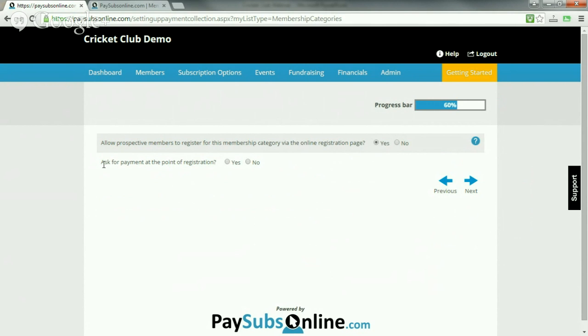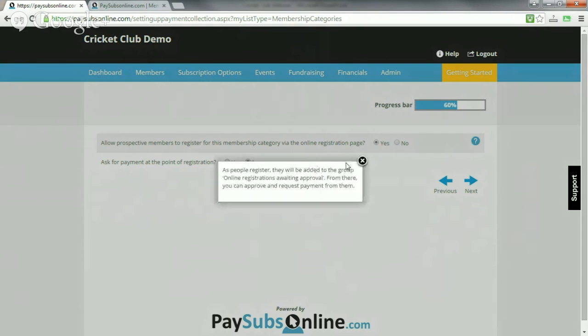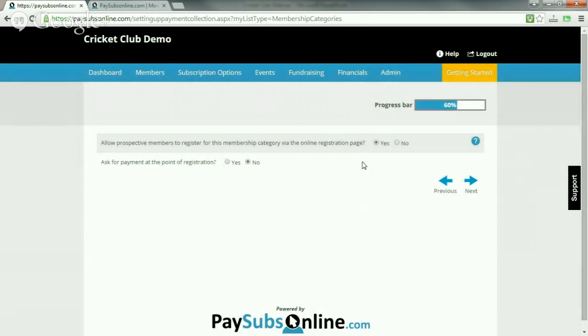Ask for payment at the point of registration. Some clubs are happy just to take payment for your registration there and then. Other clubs like to vet members first before they accept them. So your choice, you can select either. If you select that you don't want to take payment at the point of registration, the prospective members will end up in a group called Online Registration Wait and Approval, where you can check their information, and you can either approve or remove them.